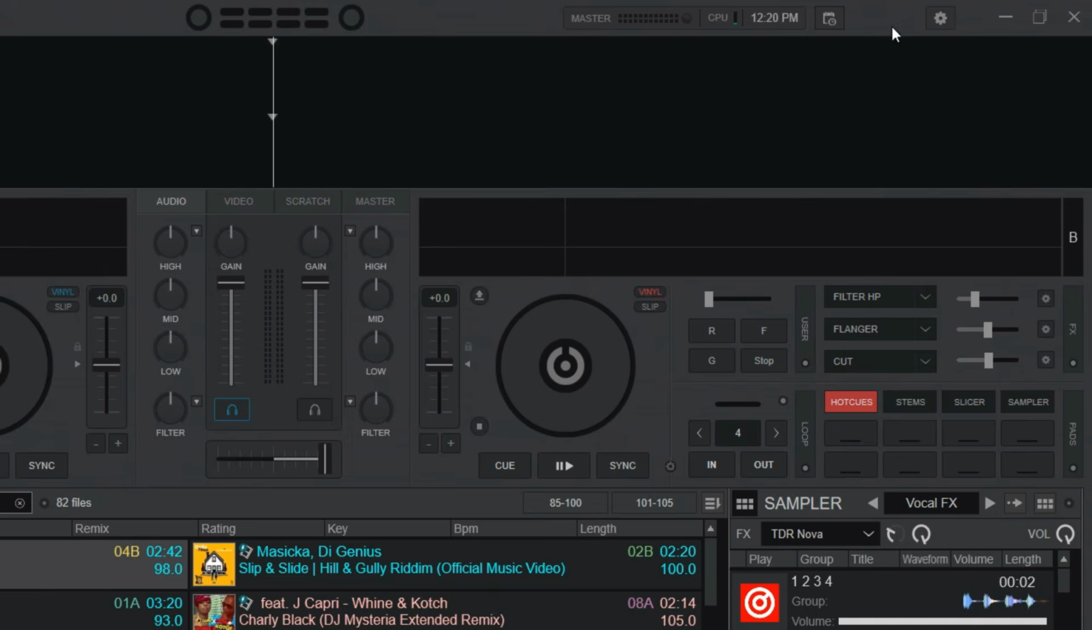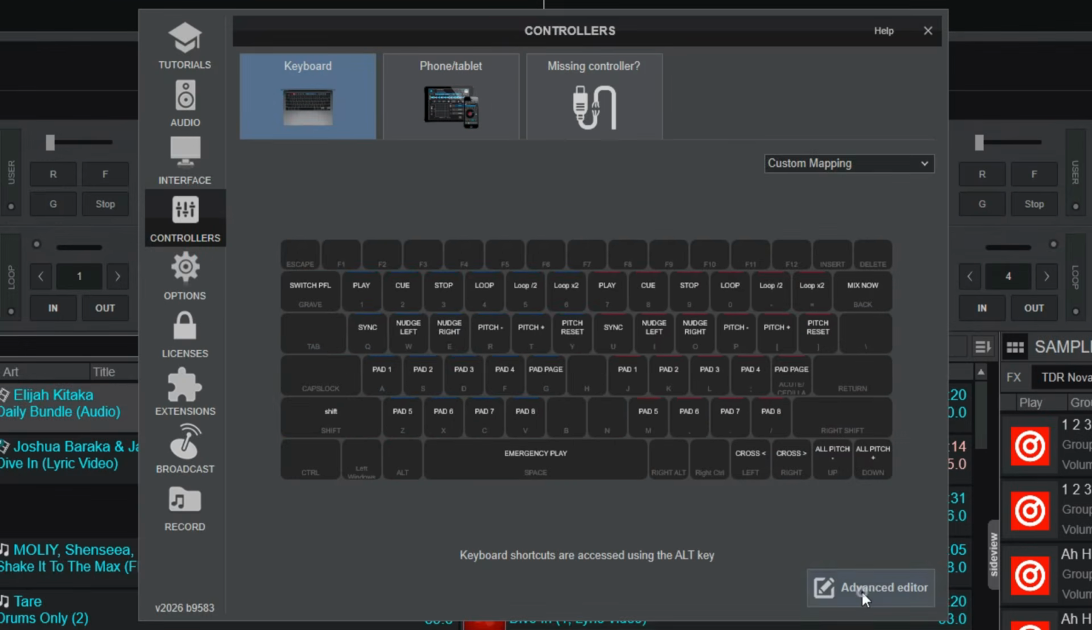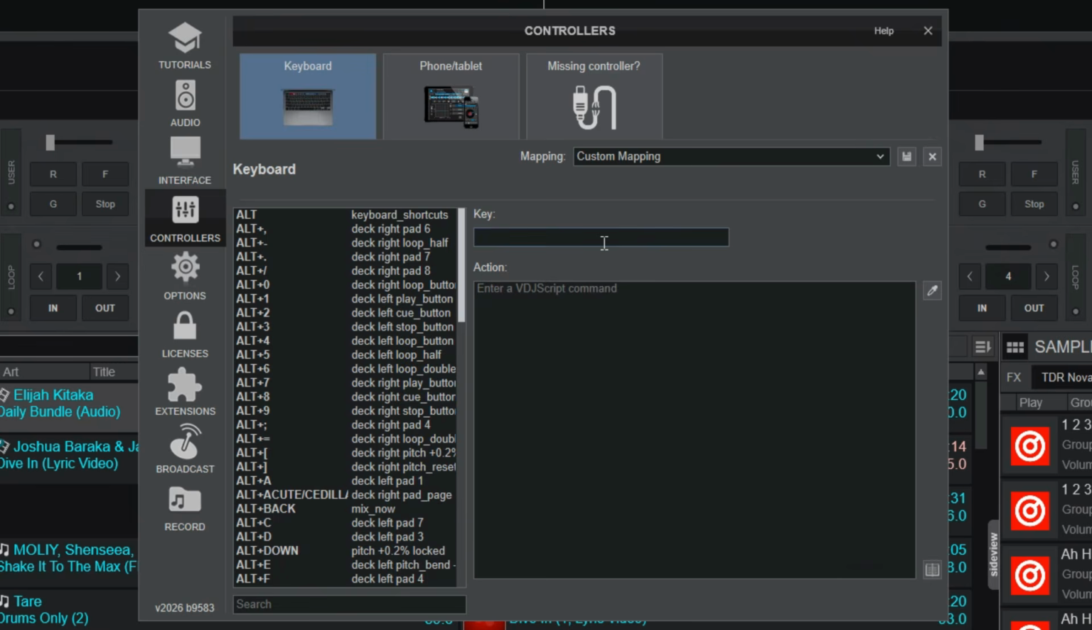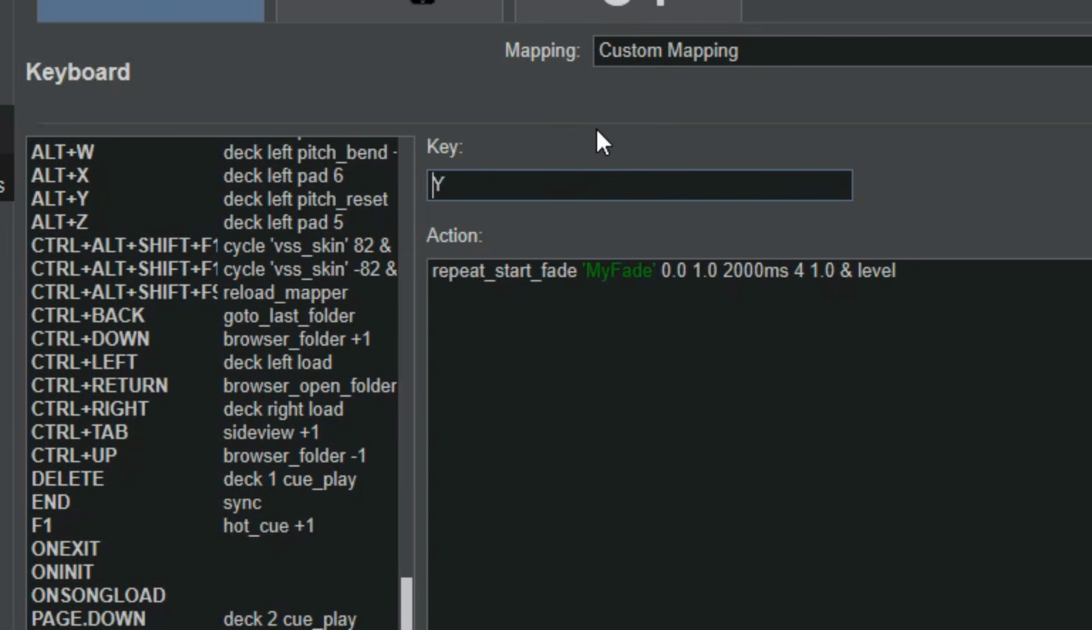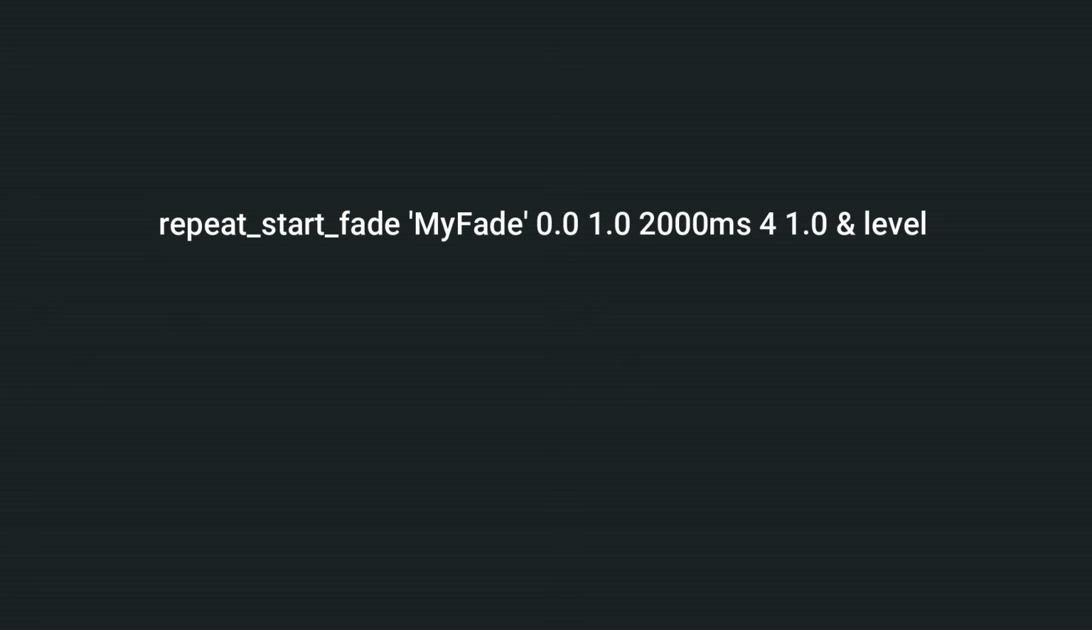I'm going to go up to the settings once more, and I'm going to go to the advanced editor. I have it mapped to my letter Y, for example. Now you can look at this script here. At first, it's going to look complex, but it's actually not. So this that you see here, repeat_start_fade, is the command. Then my_fade is the name. It can be anything that you want. Why this name is necessary is that you can use it as an ID to stop it in case you want to stop it before the action is actually finished.